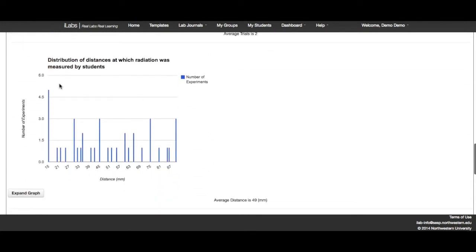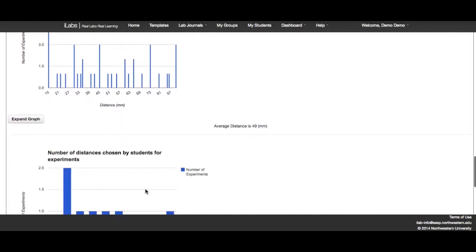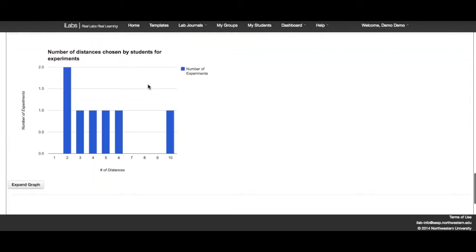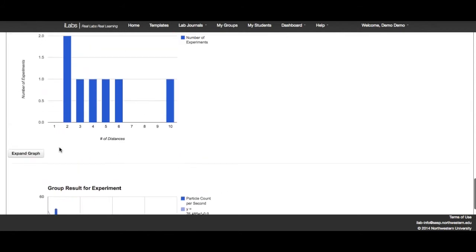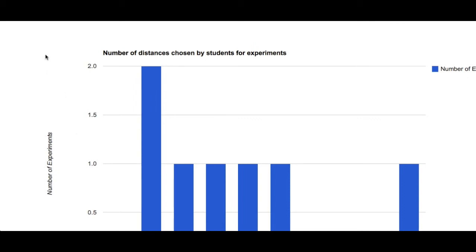You can see the distribution of distances at which radiation was measured that was chosen by the students. So you can see there were 5 different students that chose 15 as a distance, and so on. There's some pop-up information as well. You can see the number of distances chosen by students. So we had 2 different students choose just 2 distances, 1 student chose 3 distances, 1 student chose 4, and so on. You can expand these graphs if you'd like to project them in your classroom for class discussion.